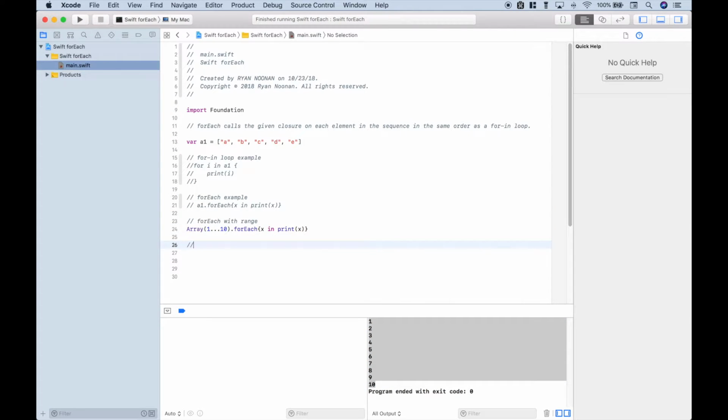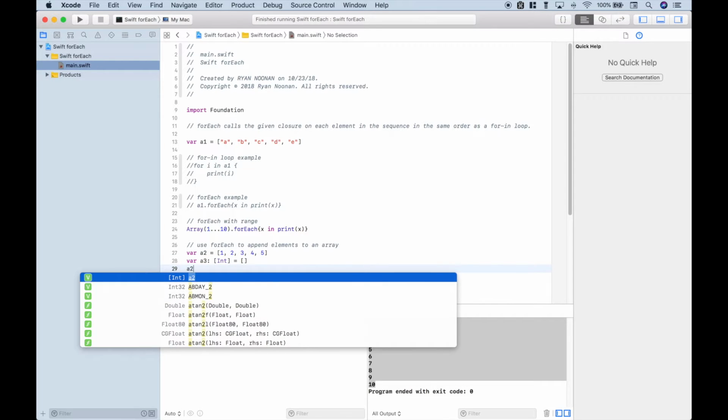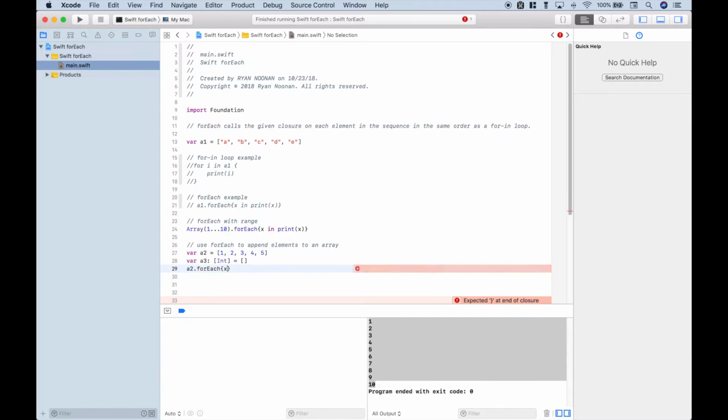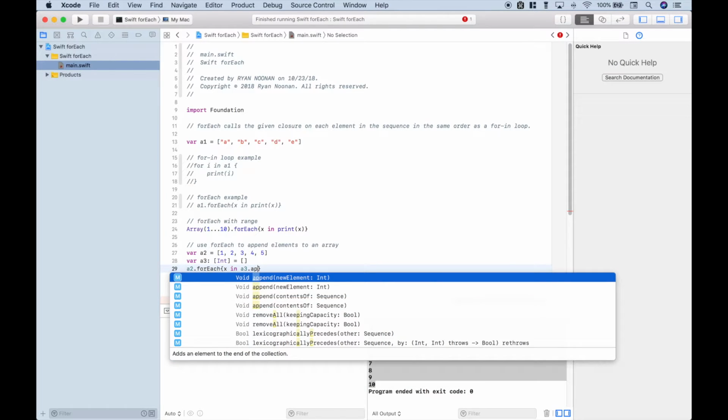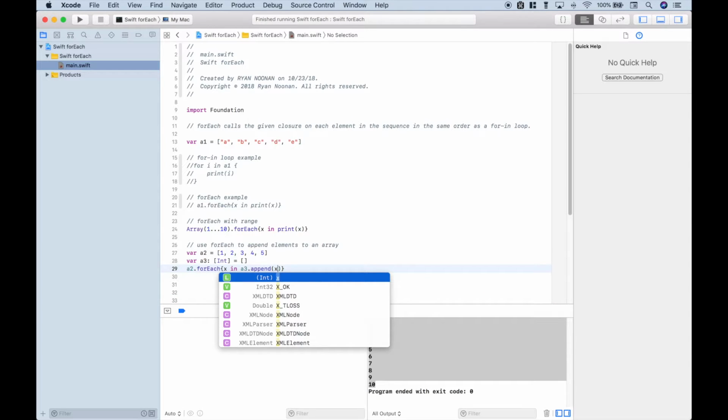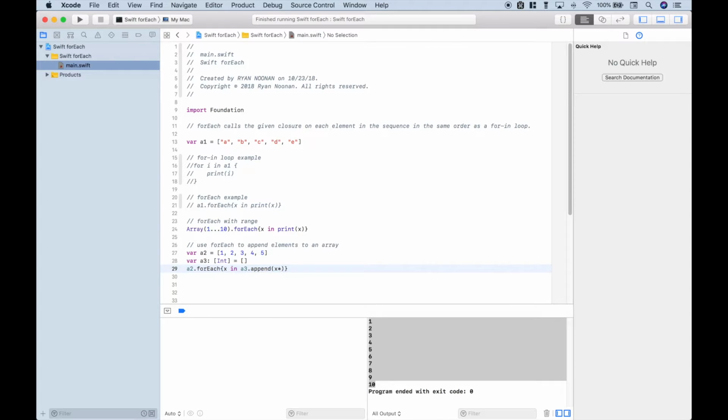Next up, let's use forEach to append elements to an array. The first thing we want to do is create our array. Now, let's create an empty array. Let's go ahead and reference our array to dot forEach. Let's use our closure. We're going to say x in. Now, let's use our empty array 3, append. And in this case, instead of just appending each element, let's go ahead and append each element multiplied by 2.